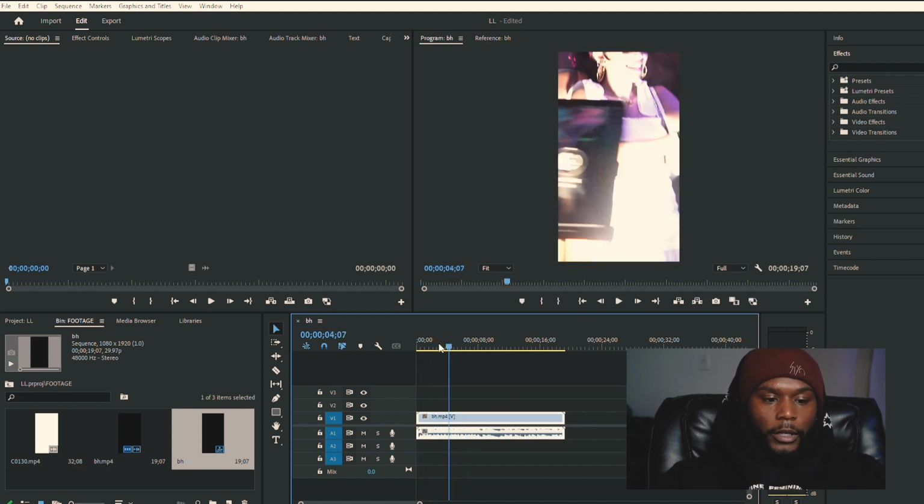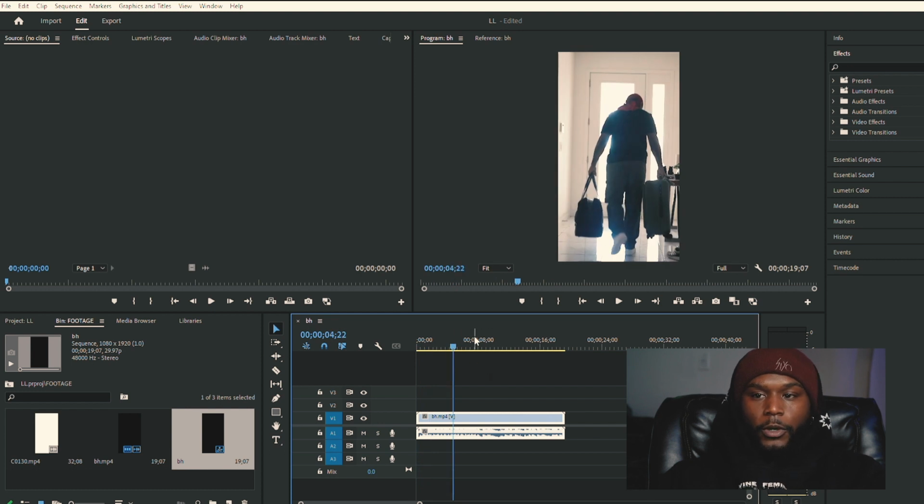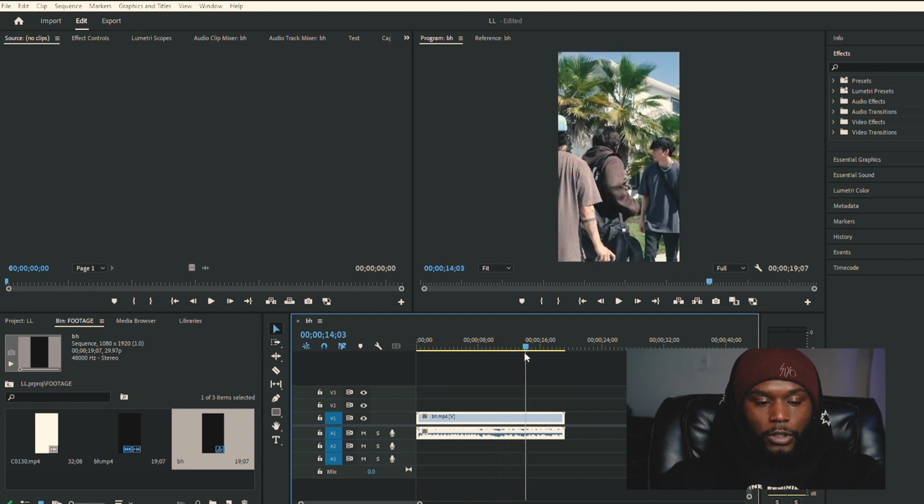And if you scrub through right here, this is your cursor. Wherever you put this at, that is where you are in the video. So always remember that when you're making edits. If you drag through, you get to scrub through the whole video.